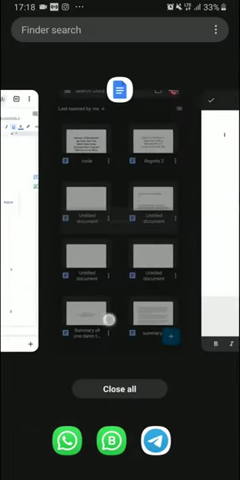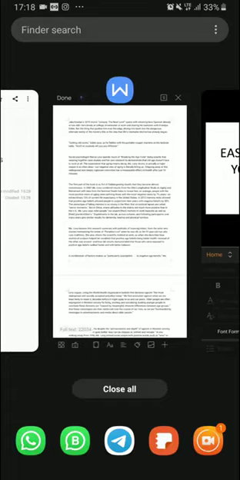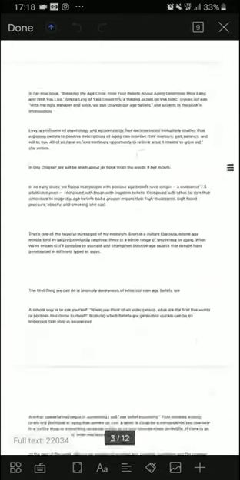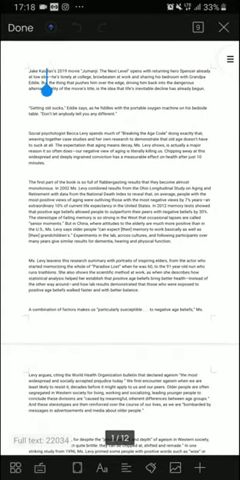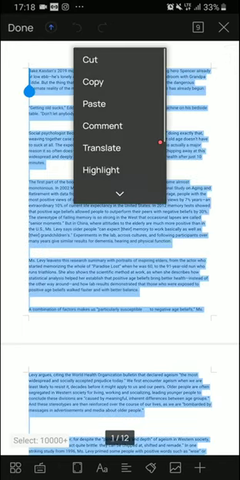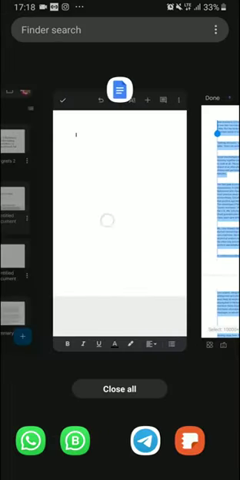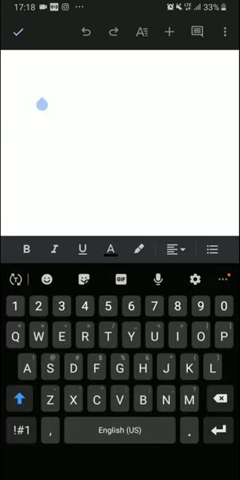So let me come to my work I kept in WPS. That is the work I kept in WPS. So let me select all, copy. So once I'm done, come to Google Docs. I paste.